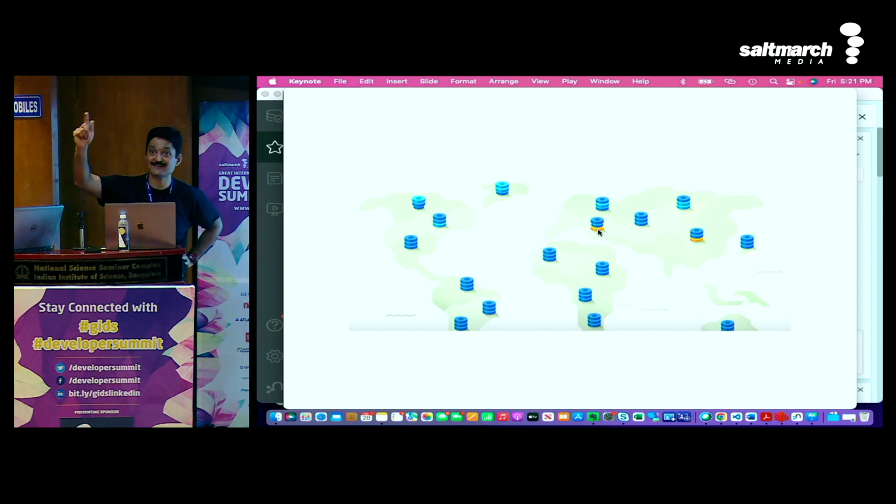How many here have data residency requirements? Yeah, you have used CockroachDB? Yeah? So how is the performance of it? Huh? Gigabytes?